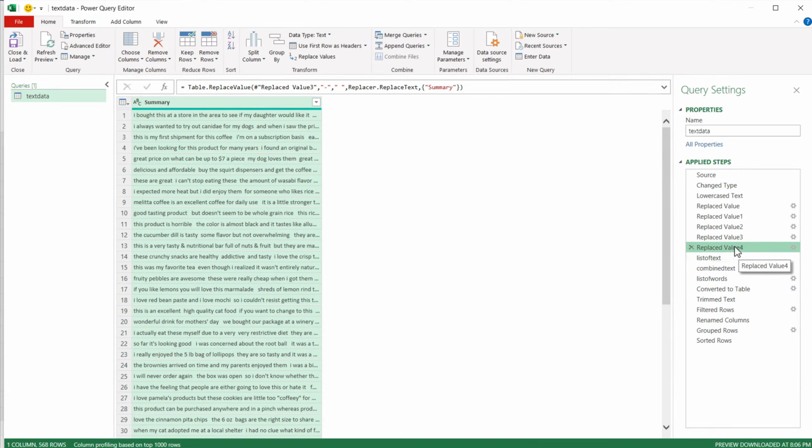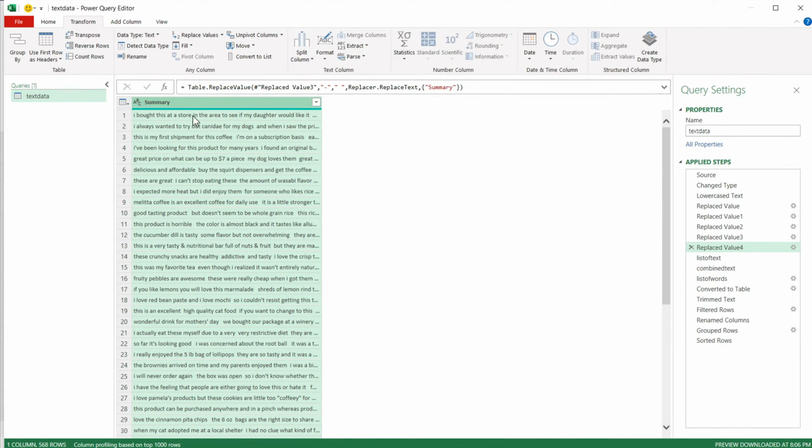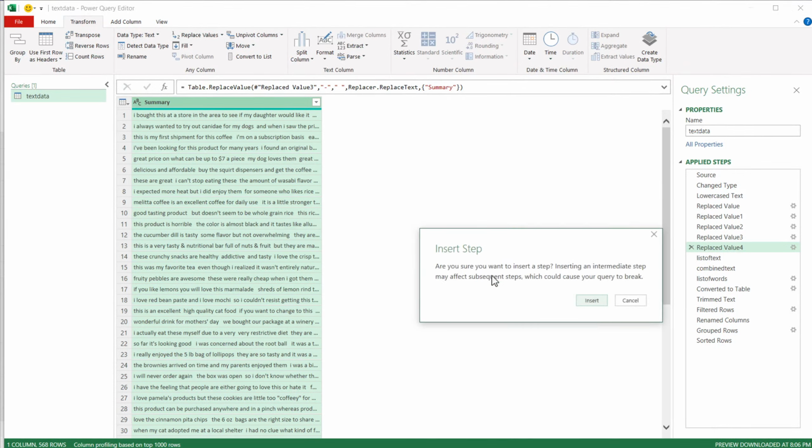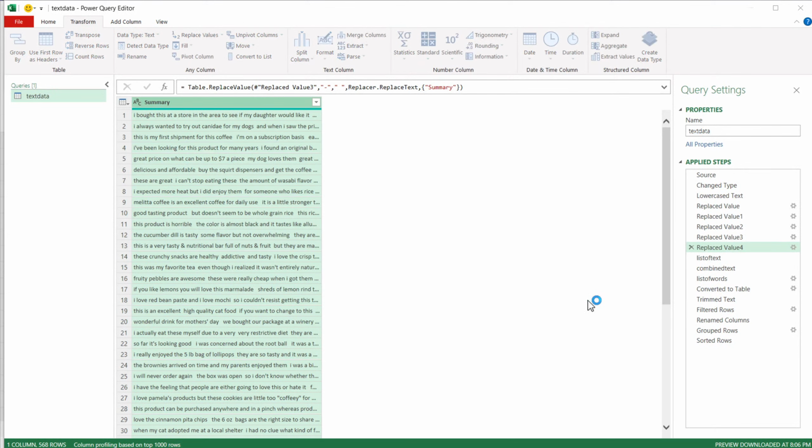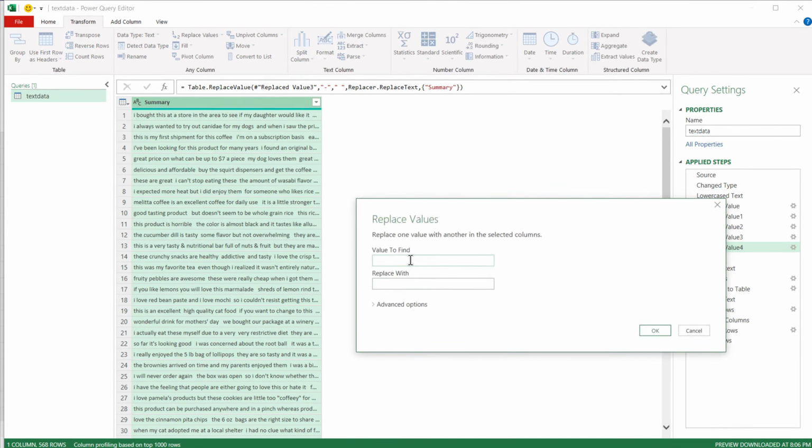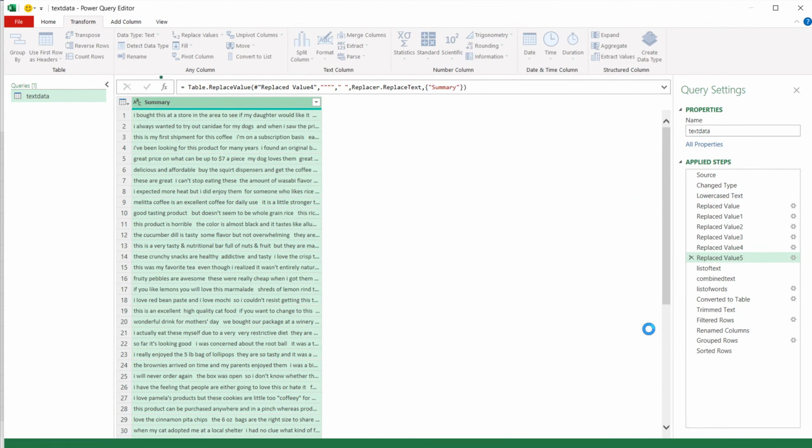So if I wanted now to take after this, to take this and do another replace. So I'll do, where is it? Transform and replace values. And see, it's asking me, do you want to add another step? Yes. So when I insert that step, in this step, I'm going to take the quotation character and replace it with a space, like so. So hit OK. And see, now that should add a step in the middle.